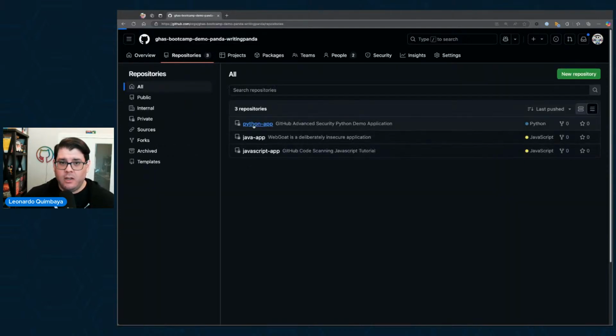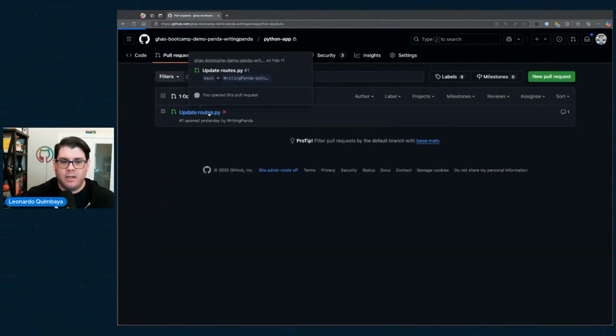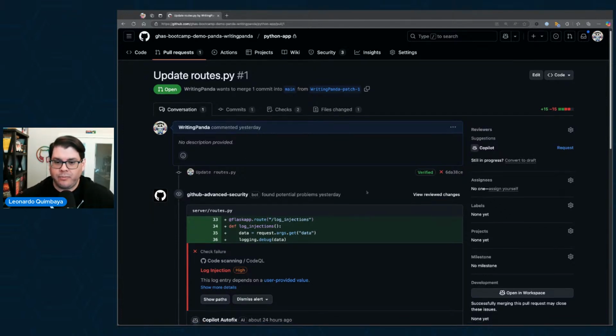So I have all of that already done via a pull request in my Python application here. I've updated a particular file, and in that file, it found a log injection vulnerability. So this is the pull request. I've made changes to the code base, and I've created a new branch here called my username patch1, and I want to merge that into the main one. But beforehand, I need to make sure that I pass certain checks.